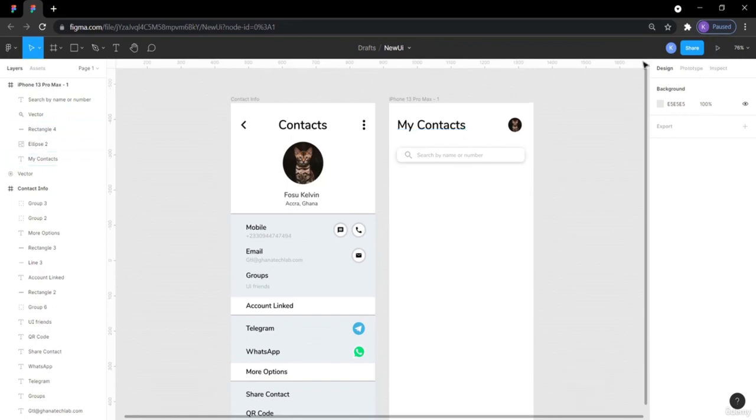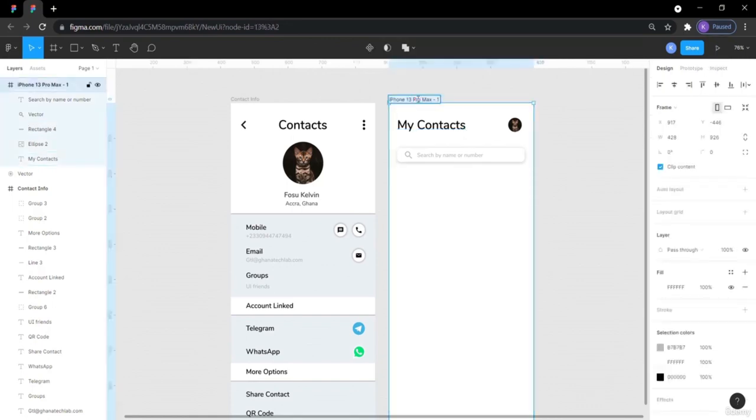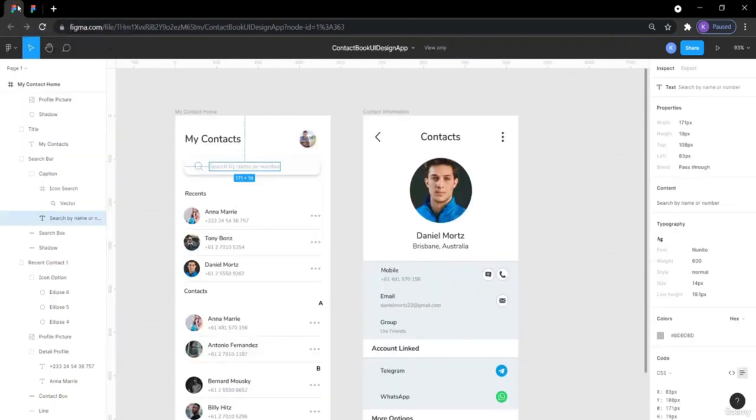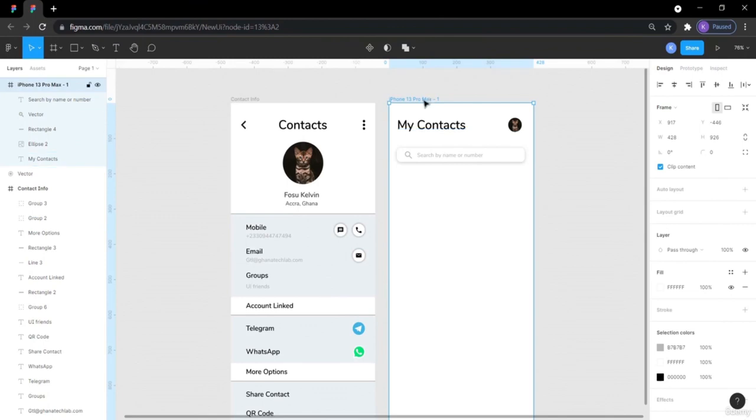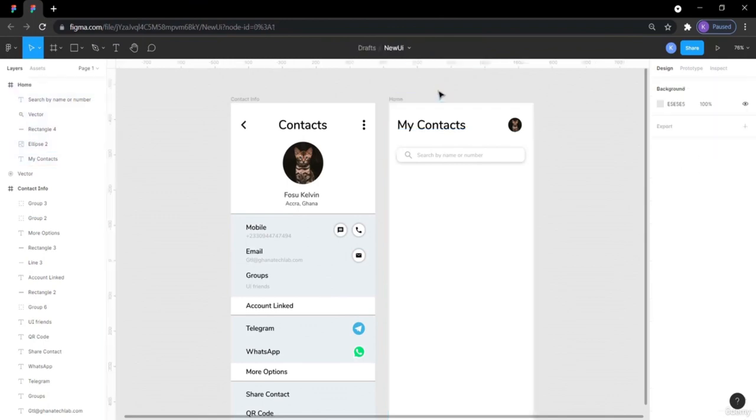Then let's preview it and see. So let me change here to contact. Is it my contact home? So let's just do it home. So home. Then you can preview it now.